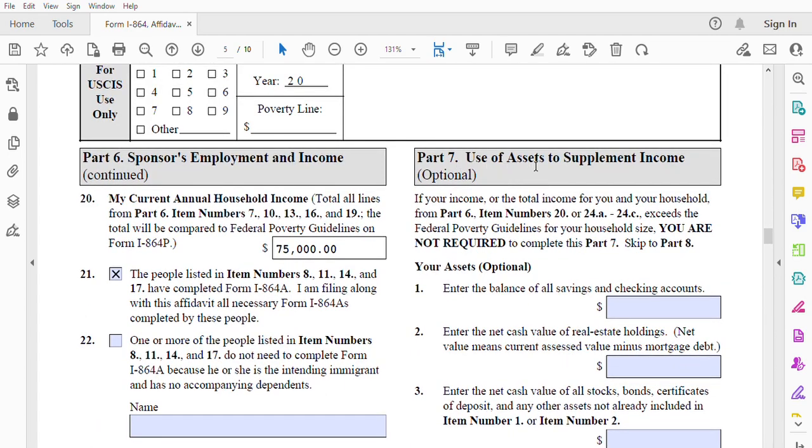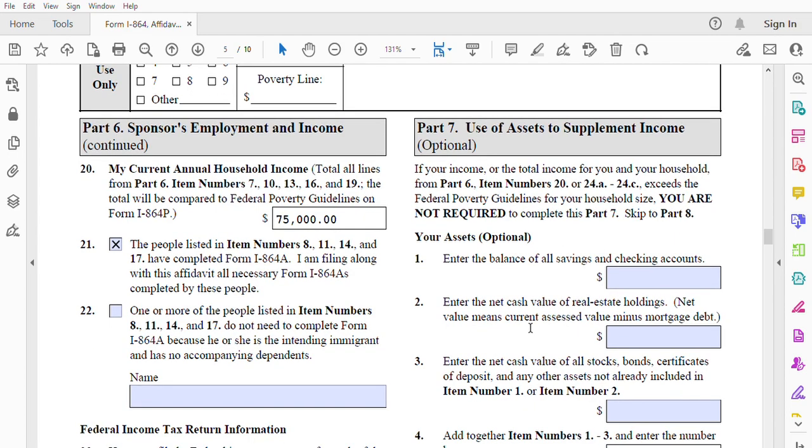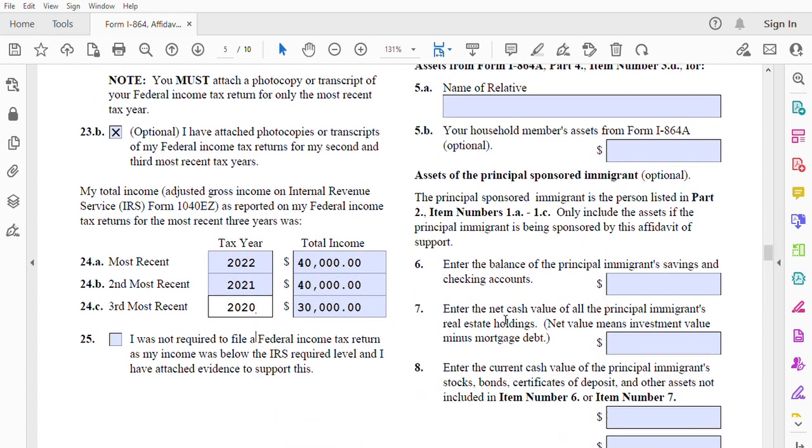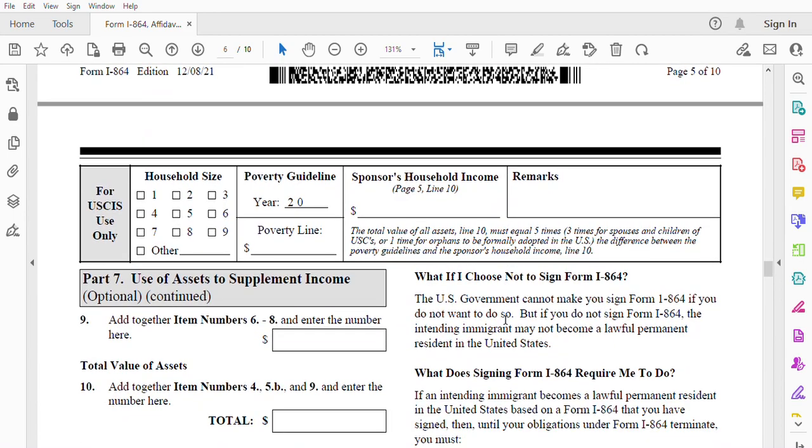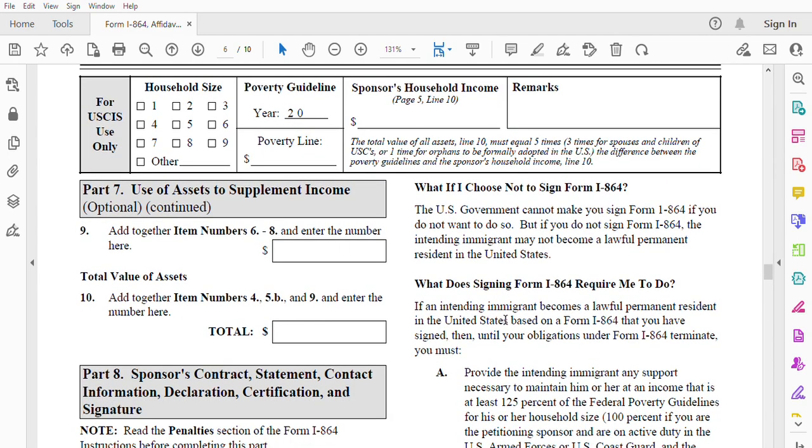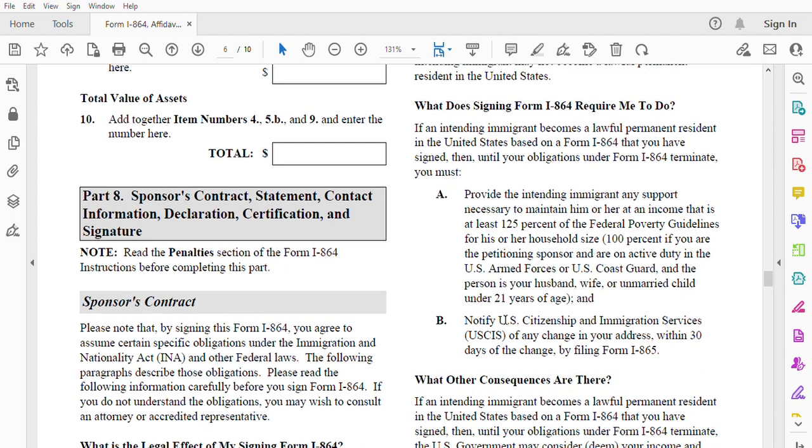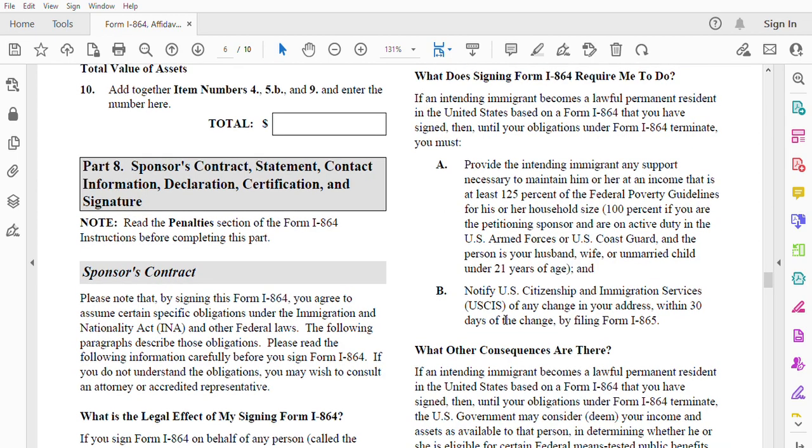Part 7, use of assets to supplement income, is optional, but some people do. If you have a large quantity of gold or some assets that you want to use, you add them right here. So we're not going to go through this one. Part 7 is use of assets to supplement income. Continue. We're not going to cover that. So we're going to go to part 8, sponsor contract, statement, contact information, declaration, and certification, and signatures.